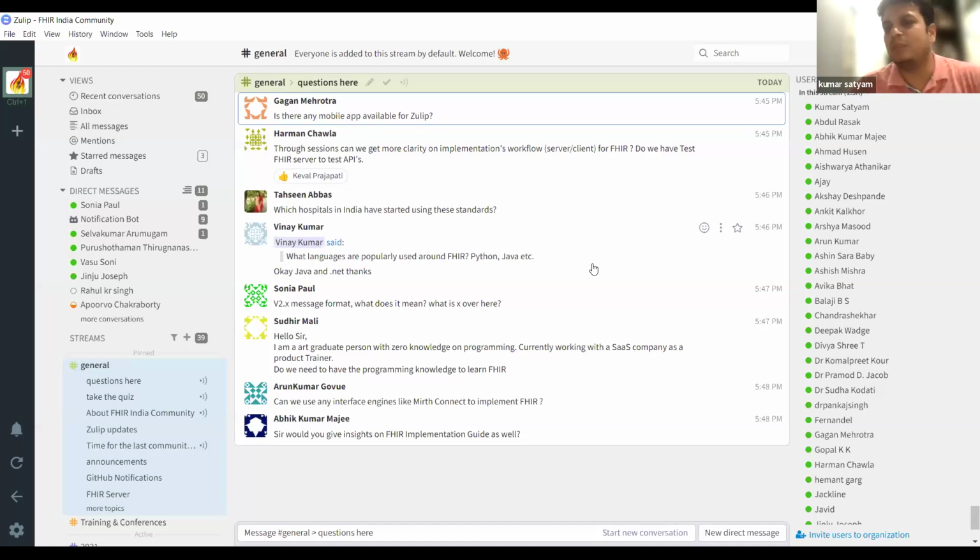So any hospital, any health facility that is implementing ABDM, and today there are more than 1,000 health facilities who are compliant to ABDM, they should be implementing FHIR. You can check out, just search on Google for ABDM adoption and you'll get the statistics. Okay.